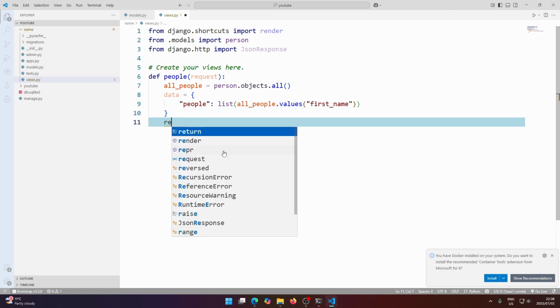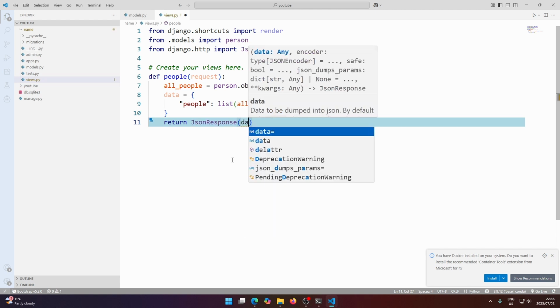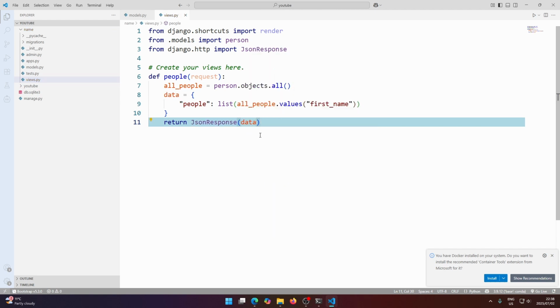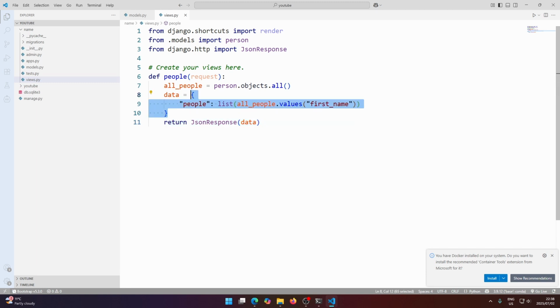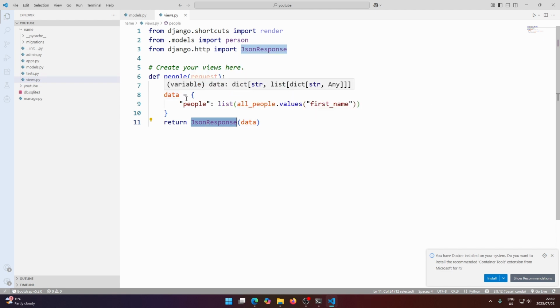Now at the bottom here, we need to return JSON response, which is what we imported up here, and then data. So this is a bit confusing to understand. Basically, up here what we created is a Python dictionary, but the web browser or whatever application is making this request, it doesn't want a Python dictionary, it wants a JSON object, which is similar to a Python dictionary, but it's not the exact same thing. So this function here just converts our Python dictionary into a JSON object and then sends it out.